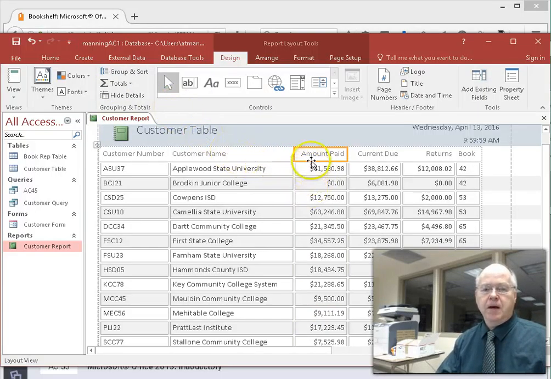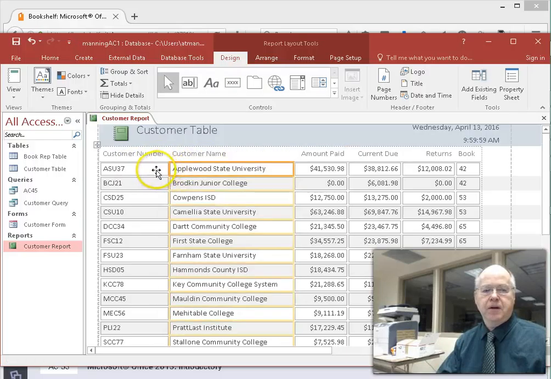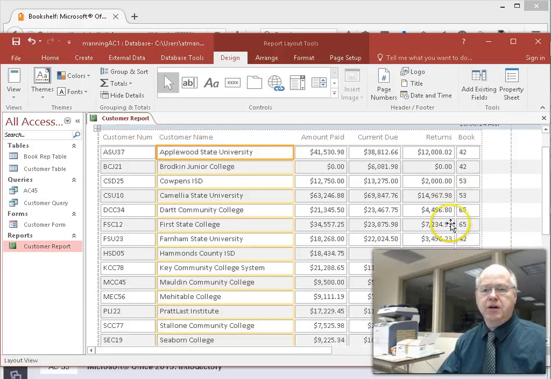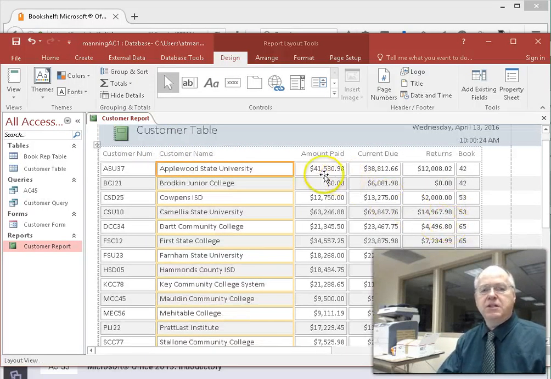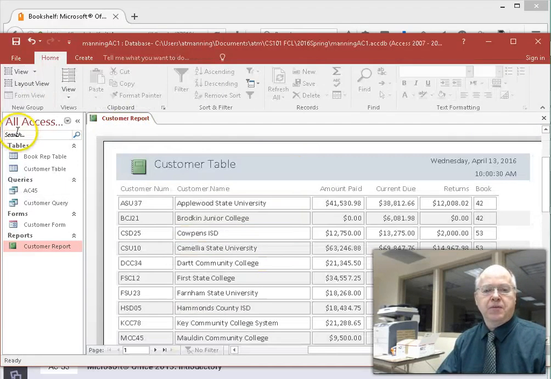Okay. And you can right-click on any other column to get rid of it. So we don't need the address information. We just want the customer number. I'm going to adjust the columns a little bit, again, so it fits on one page in the printout. To see what it's going to look like in the printout, I can always go up here to Print Preview.